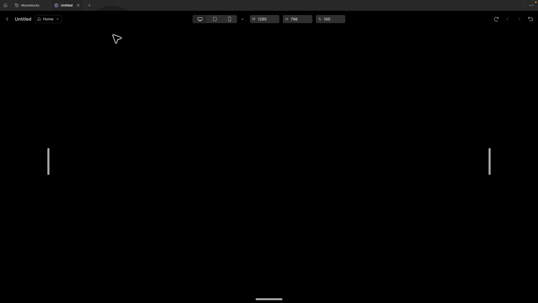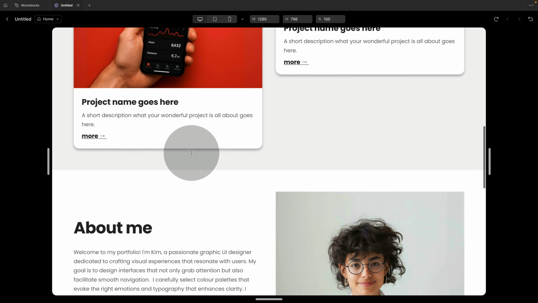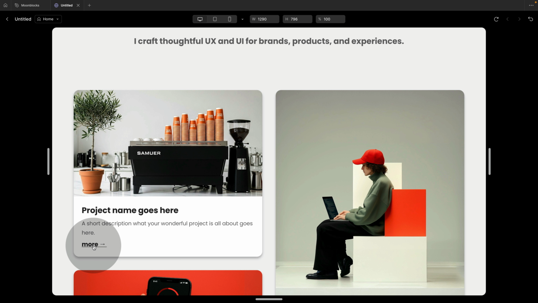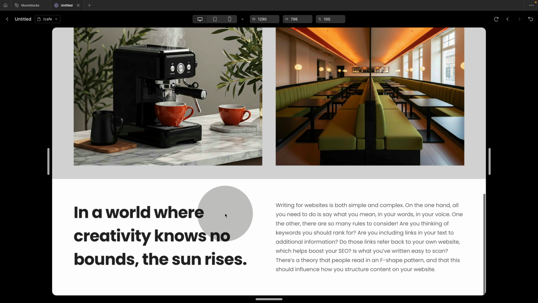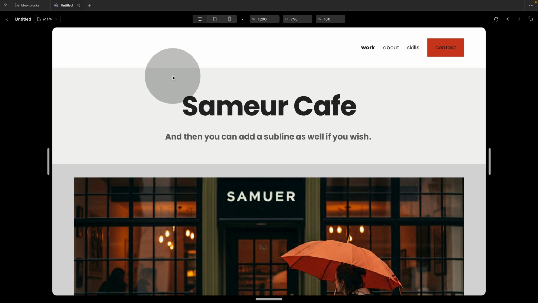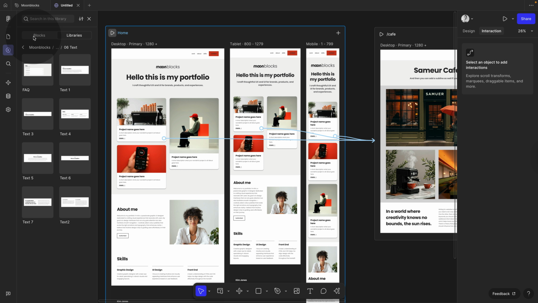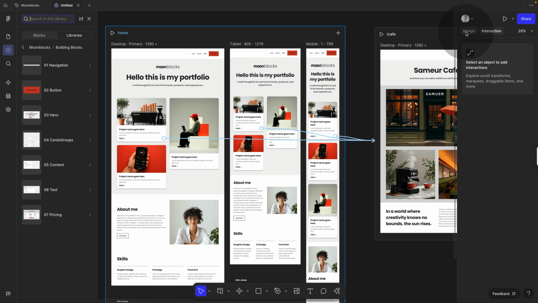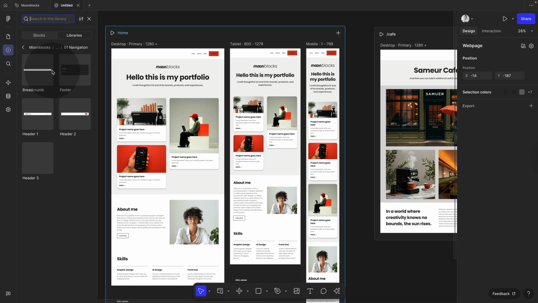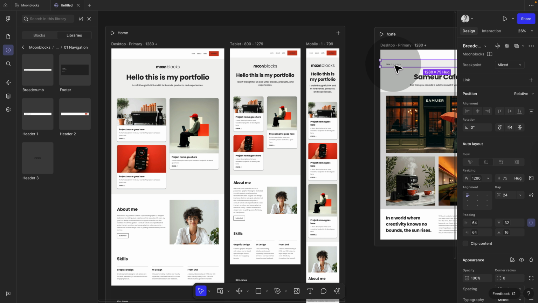And now if we're having a look at this, we can see our page here. We click on our link and it's going to bring us to cafe. Let's just make sure to add a breadcrumb here to go back. You can always do that later. Let's jump back into design, navigation. Here we have our little breadcrumb. Let's add that in here.